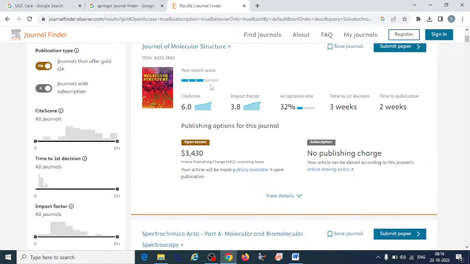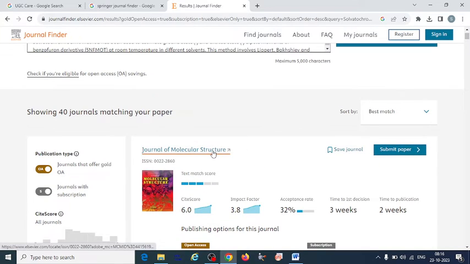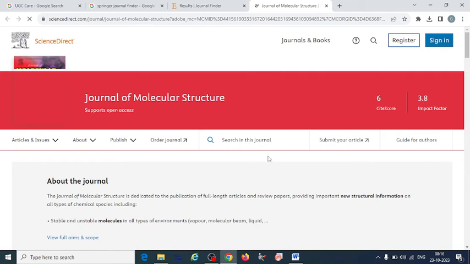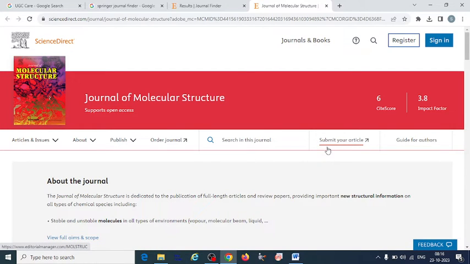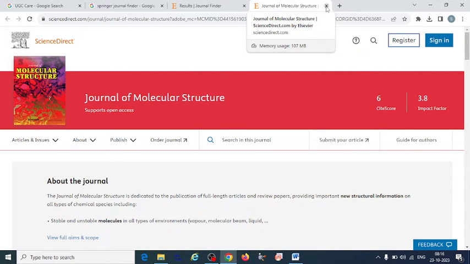How much is it matching? 60%. Okay, so you can go for this journal, go to this journal website and you can submit your article here. Submit your article, they have given. According to the given guidelines, you can prepare your research paper and submit it to this journal. Because whenever your abstract matches, the chances of acceptance of your research article are maximum.